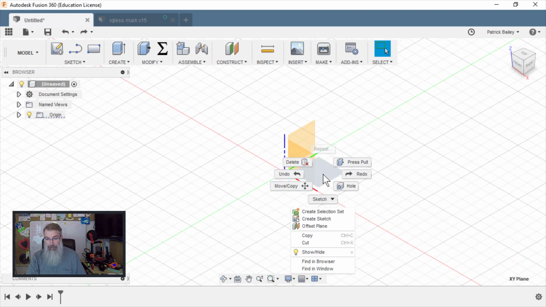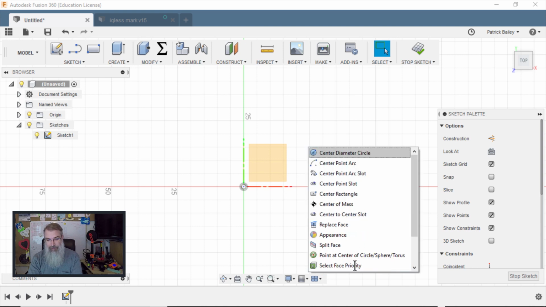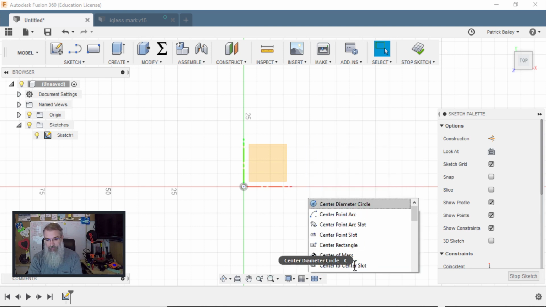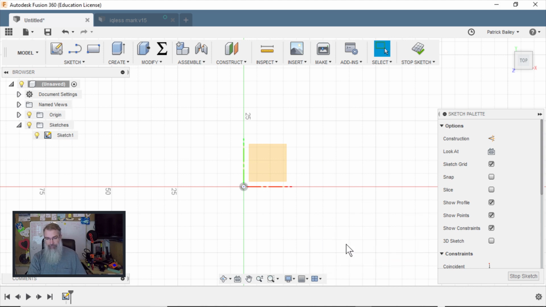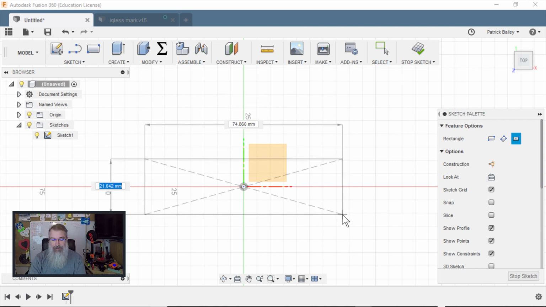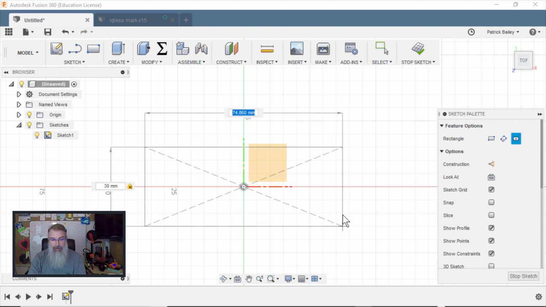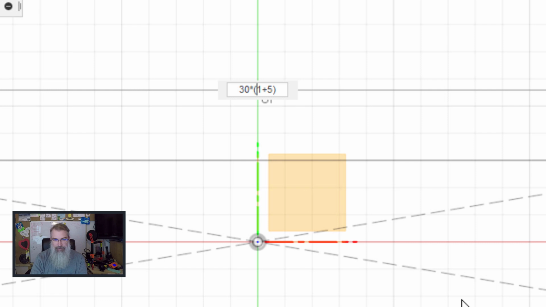So I will right click here on one of the planes, create a sketch, and I need to make my rectangle. So I can hit S, and I want the center rectangle. I happen to have it on my shortcuts, otherwise you could type in center rectangle. Click on the very center here, and then here I want the edge needs to be 30, so I'll type in 30. And then here I need to use the golden ratio. So I say 30 multiplied by 1 plus 5. That needs to be a square root of 5, but I'll fix that in a second.